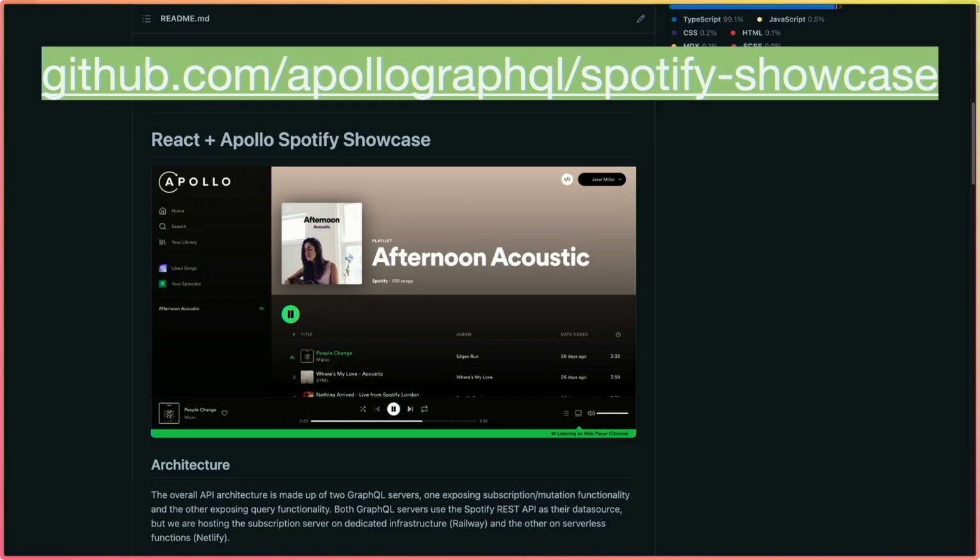Yeah. So if you like what you saw here today, this is actually a repo that you can go run yourself, clone, and interact with. So you can find it here on our Apollo GraphQL org under the Spotify Showcase repo. We're going to use this as a learning tool, a teaching tool. Us as Apollo Client maintainers, we want to show off some best practices with Apollo Client and maybe some techniques that maybe you haven't seen before.